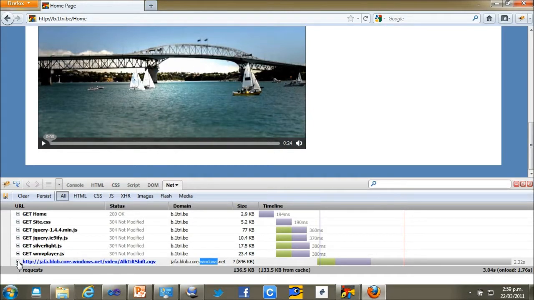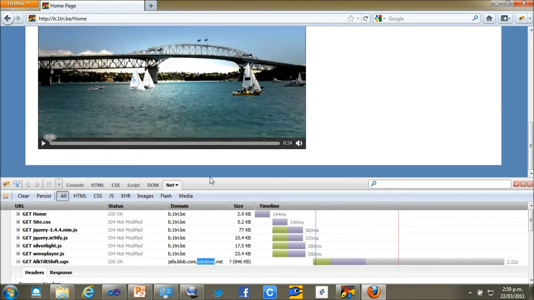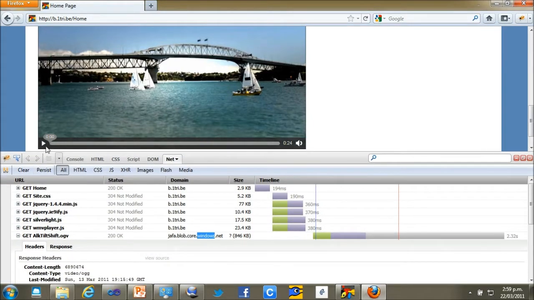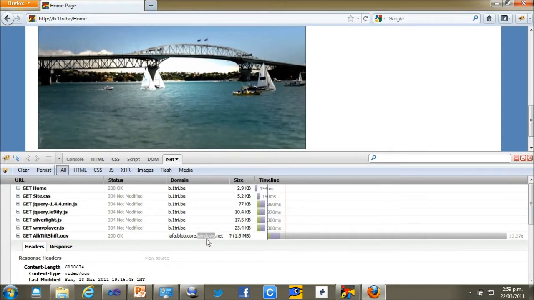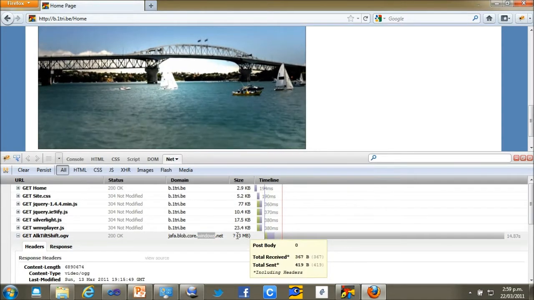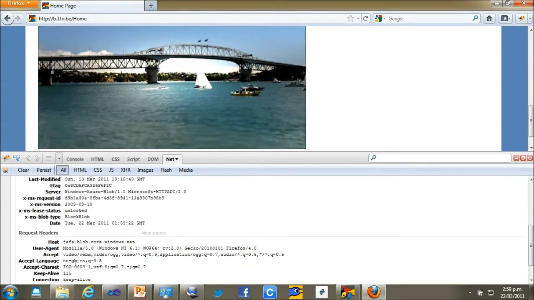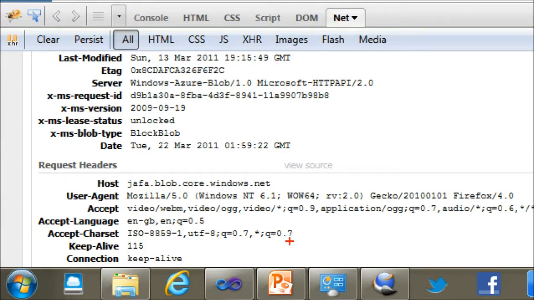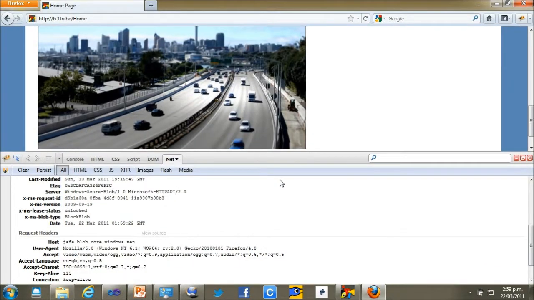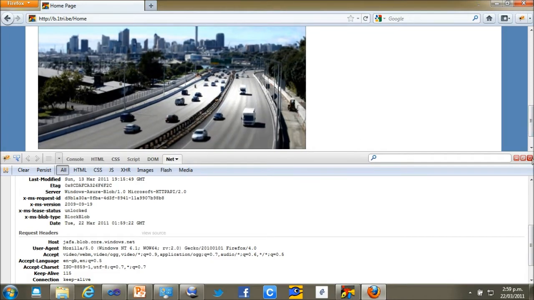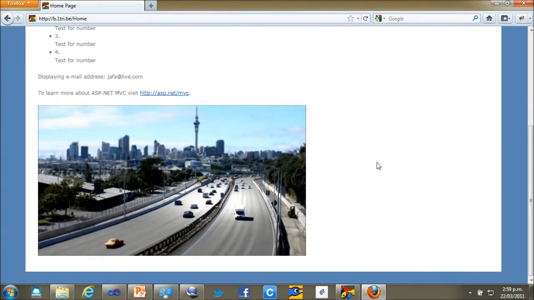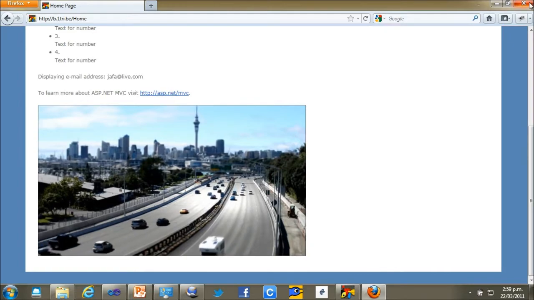And if I have a look at this example here, you'll notice it's getting the OGG video and playing that back from my store. So this is from my Windows Azure blob storage, and the type of video down here is Windows OGG. So that's effectively the same experience, but with the other video type to cater for Firefox.